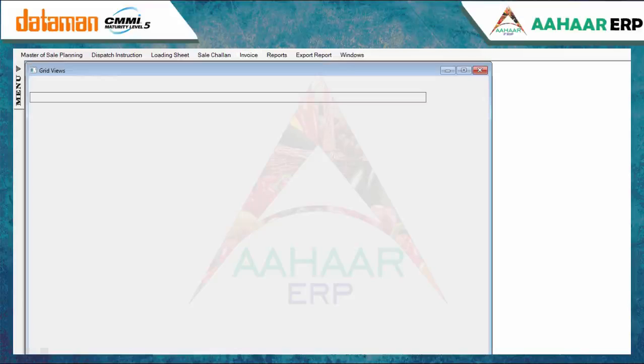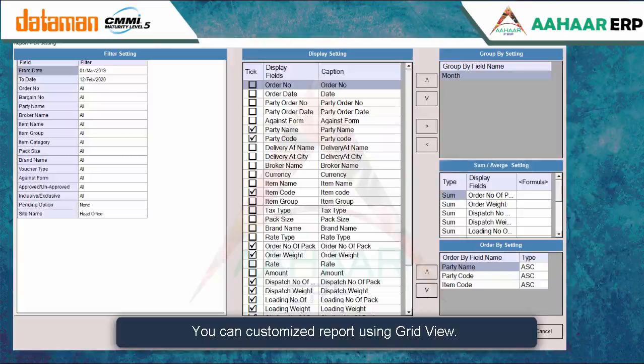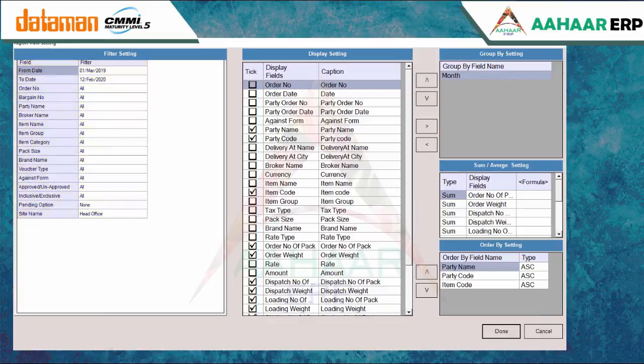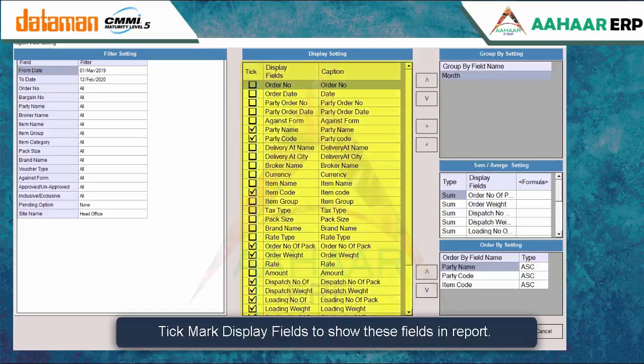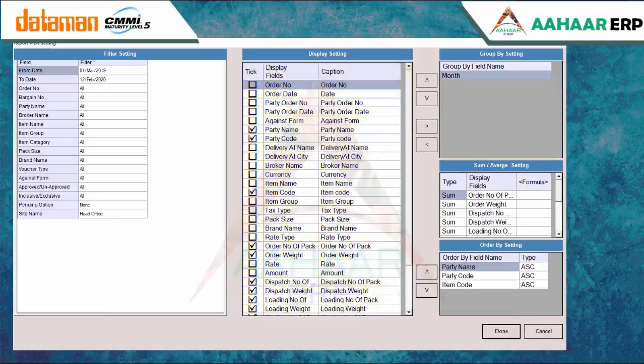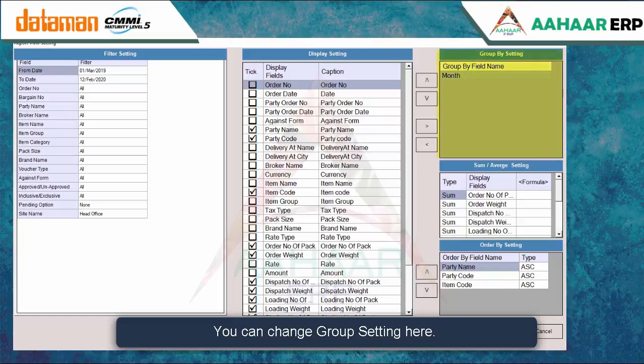Grid View Display. You can customize the report using Grid View. You can change filter fields here. Tick mark display fields to show these fields in report. You can change group setting here. Sum average setting. Order by setting.